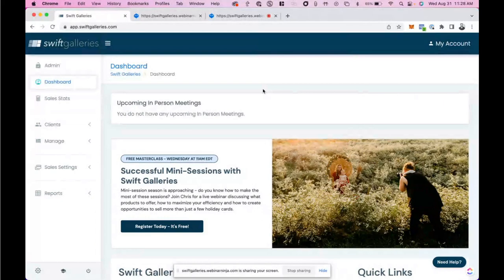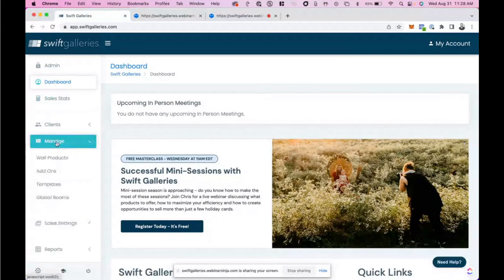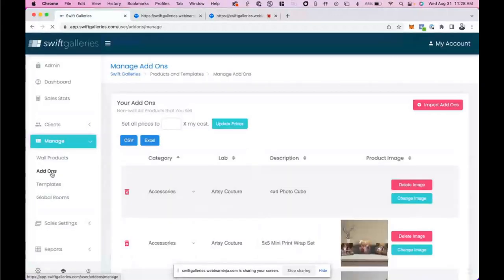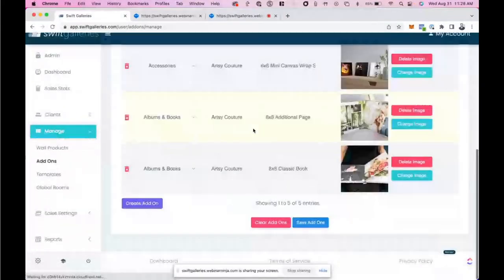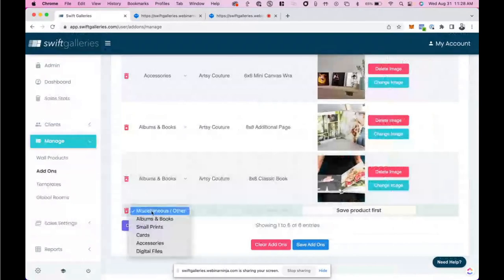What I want you to do is make sure that you have an add-on created for those digital files. Say you're offering 3 digital files with your mini sessions, then I want you to come in here, go to manage, go down here to add-ons, and we're going to create an add-on. It's right here at the bottom. I'm going to create an add-on, and we're going to say digital files.